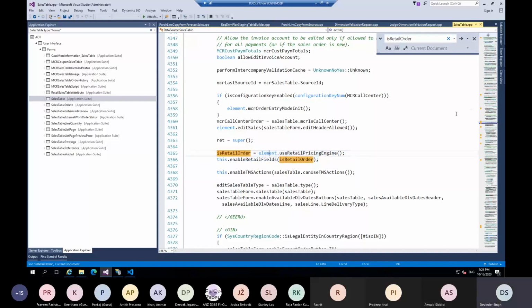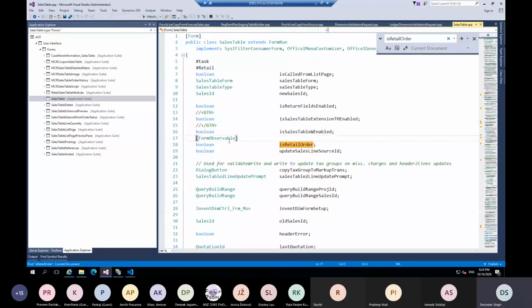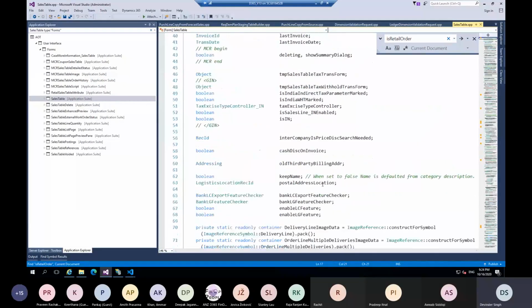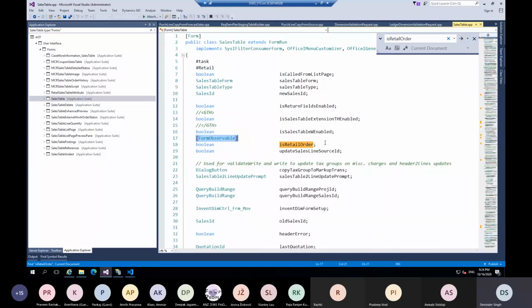The same attribute you can assign on any class variables as well, and that will reflect in your code. If in any of the display methods you're referencing a class, and that class has variables with form observable, then it also picks it up and refreshes automatically.